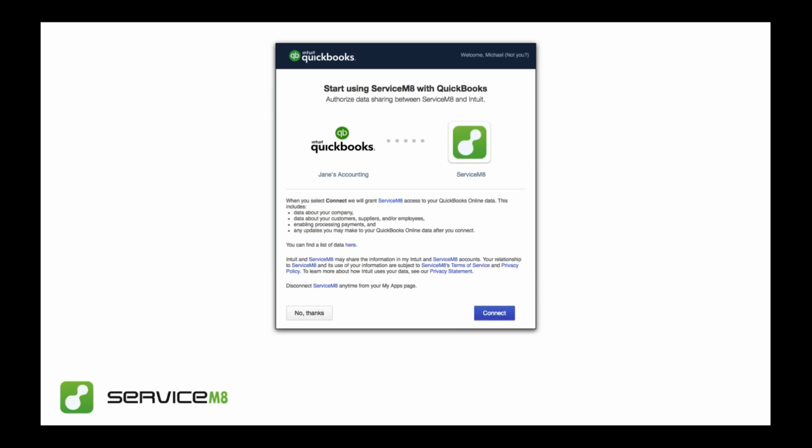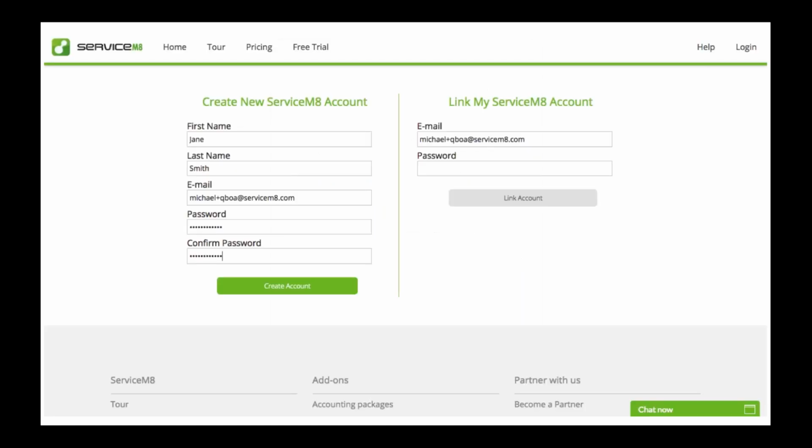Once you've selected who to install Servicem8 for, you'll be asked to authenticate Servicem8 to have access to their company information from QuickBooks so that we can create the account. But if they already have a Servicem8 account and you just wanted to link it up with that, then you can just put their existing details in there. So that can be done there. And otherwise, you just create a password and then your new Servicem8 account will be created.